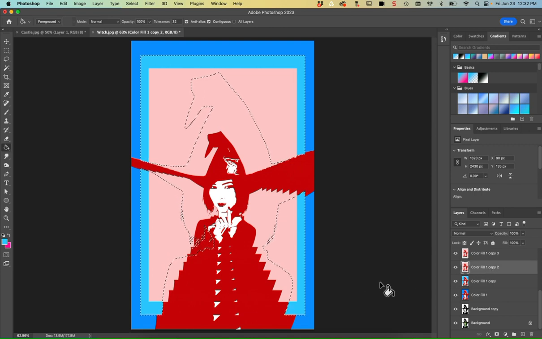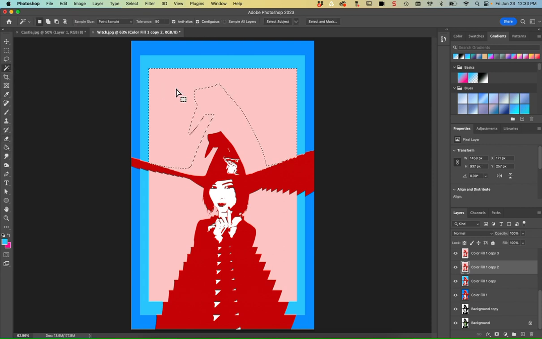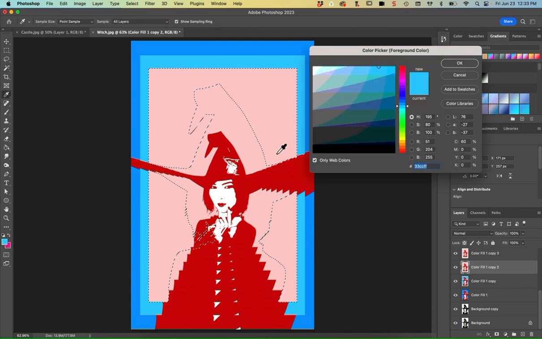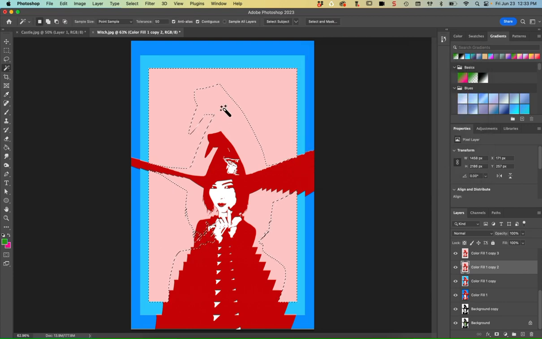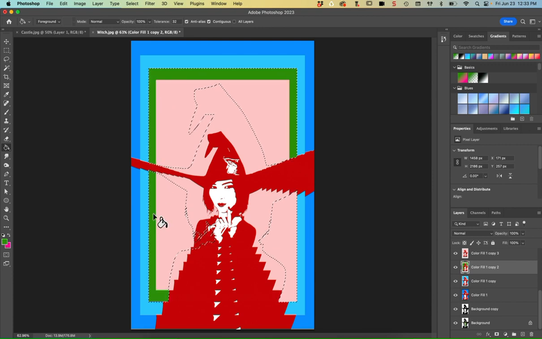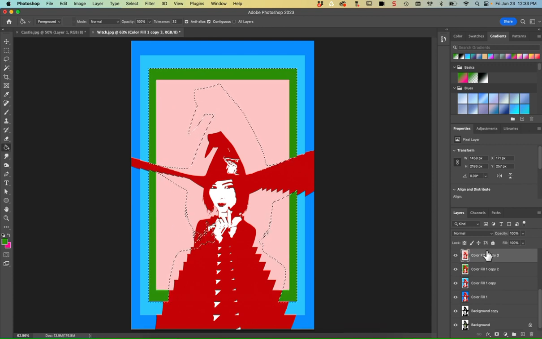Then I will choose the next layer, hit deselect, magic wand, hold down shift. I'm just trying to select the outside part there. This time I'm going to pick like a green, and I'll pick my paint bucket again, drop it on. Great. Next one, deselect. Magic wand. I got my new layer selected.